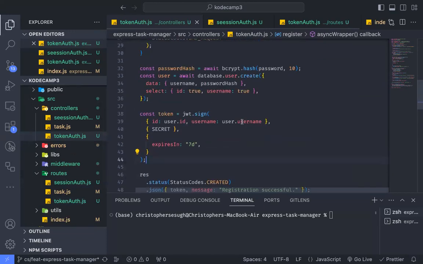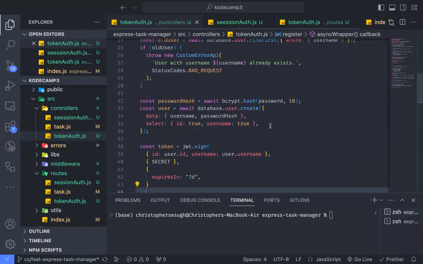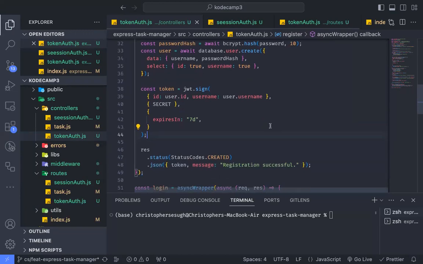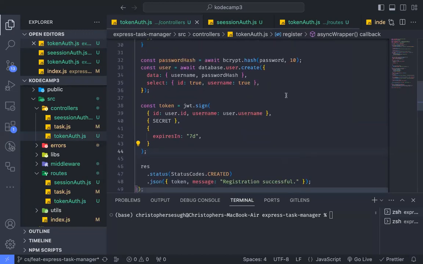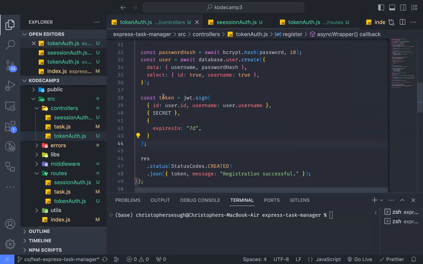This is the registration process. Everything here is the same, but look at what we're doing. After saving the user and hashing the password, they will come down here and use jwt.sign. We want to sign this and then we pass in the secret.